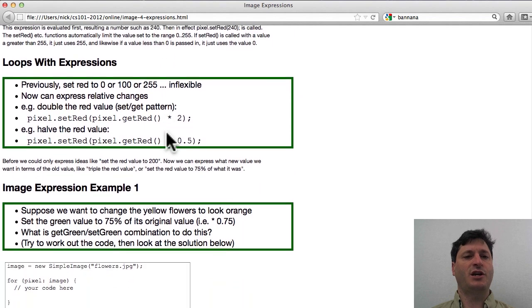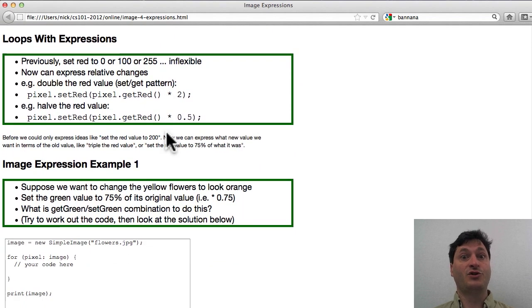What we're going to see is I'll start using this inside of loops, whereas previously we had to say 0 or 255, we would have some fixed number. But now we're going to write code, and this is the example I just did, code like this, where we're going to change the red value based on what the red value was before.